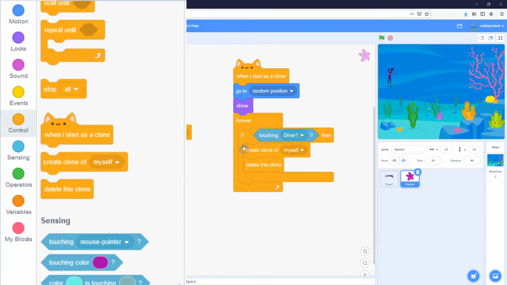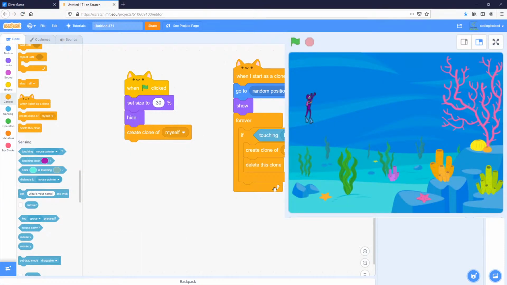What's going to happen when a new copy is created is it's going to start back up here. It's going to choose a new random position and show again, and then just keep on checking to see if the diver collected it. So when I click on my green flag here, it'll load in the new code, and you'll see each time I collect a starfish, each time it touches, it deletes the clone, creates a new one in a new random position, and that's how the game works.